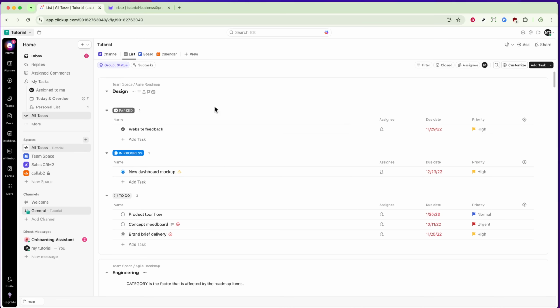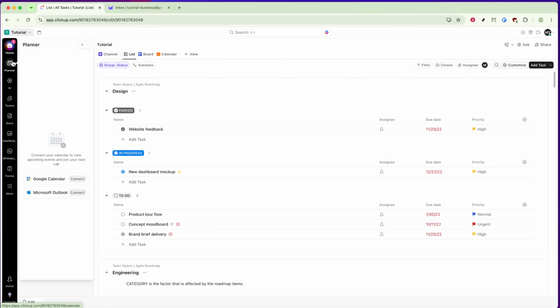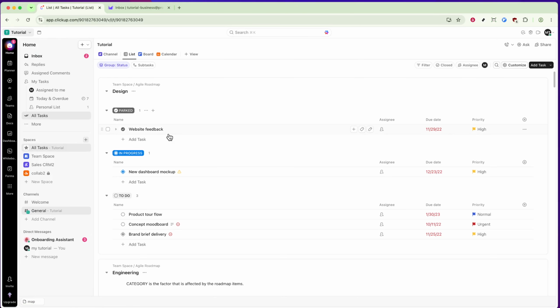Next, locate the global navigation bar on the left side of your screen. This is your main hub for accessing ClickUp's features. When you click on the global navigation bar, you'll unlock tools for communication, collaboration, and organization. These features help you stay connected and keep track of everything that's been shared with you.